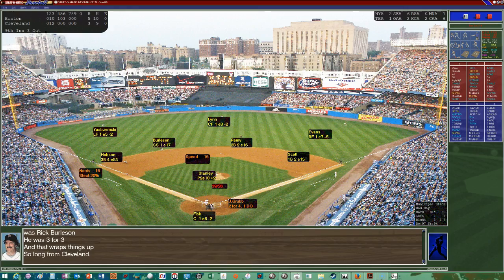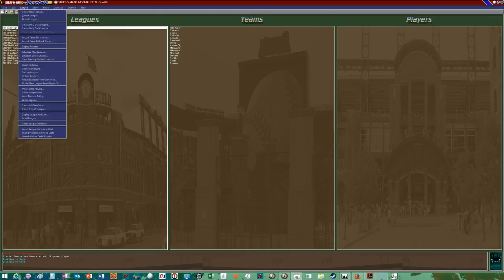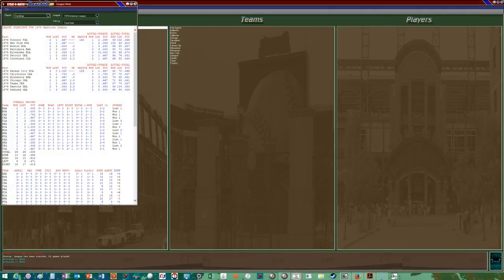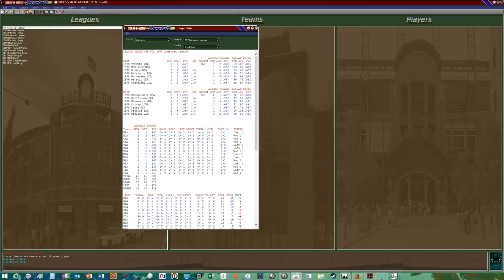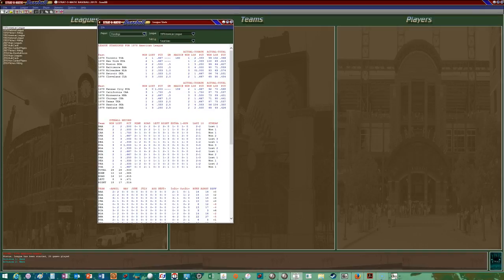Let's take a look at the early standings here. I can't remember where they are. League stats, I think it was. Yes, standings. So these are your standings so far. Oops, where did that go? There they are.